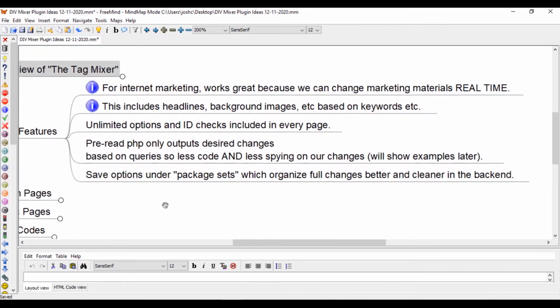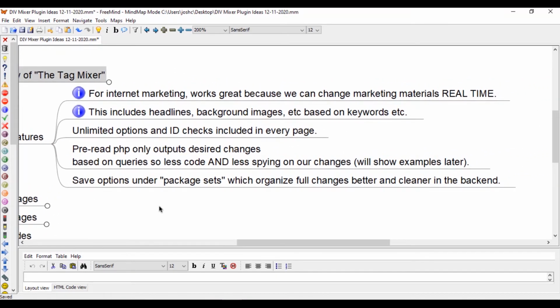So here's the base features. It's for internet marketing, and works great because we can change marketing materials in real time without having to make new pages. It includes headlines, background images, everything based on keywords. Unlimited options and ID checks on every page, meaning we can add unlimited ID changes so that you can change images at will, colors at will, backgrounds at will, everything using a combo of PHP and jQuery working together.